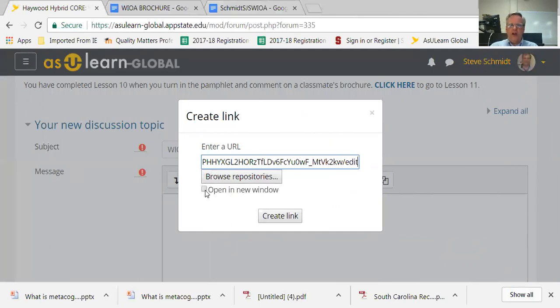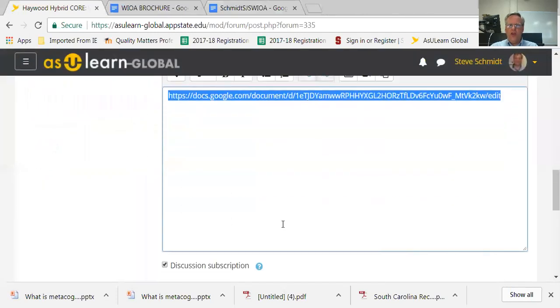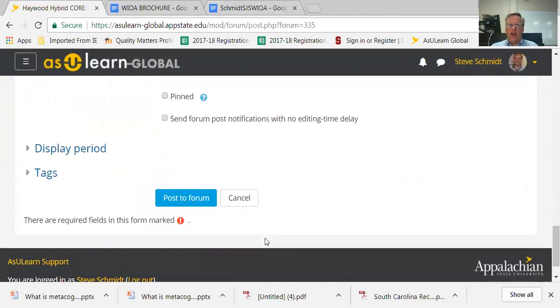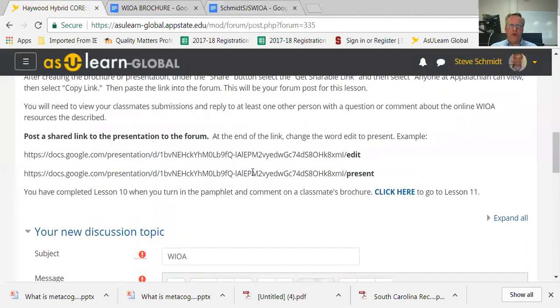So I will click on open a new window below this, and I will click on create link, and it's turned blue, and I can see if I click off that it's a live link now, and once I post it to the forum everything will be great and people will be able to access it. So that's how the procedure would go if we chose to do the brochure.